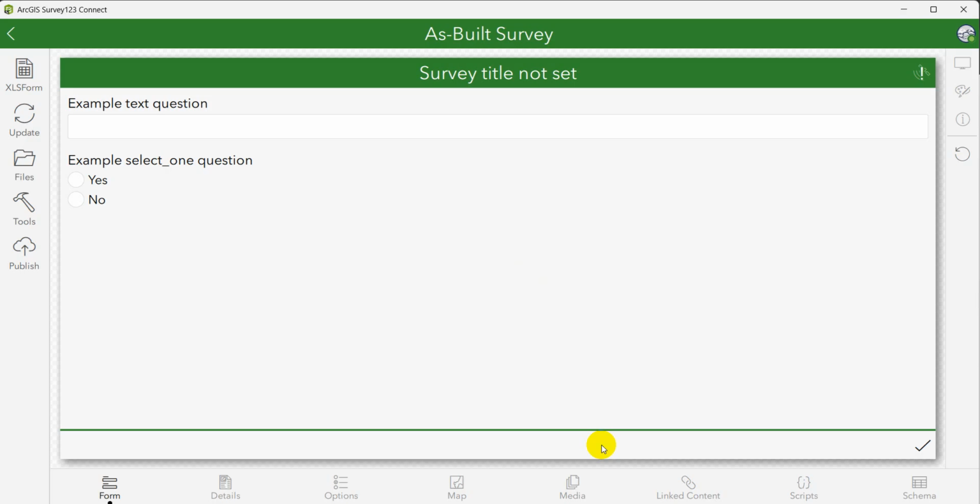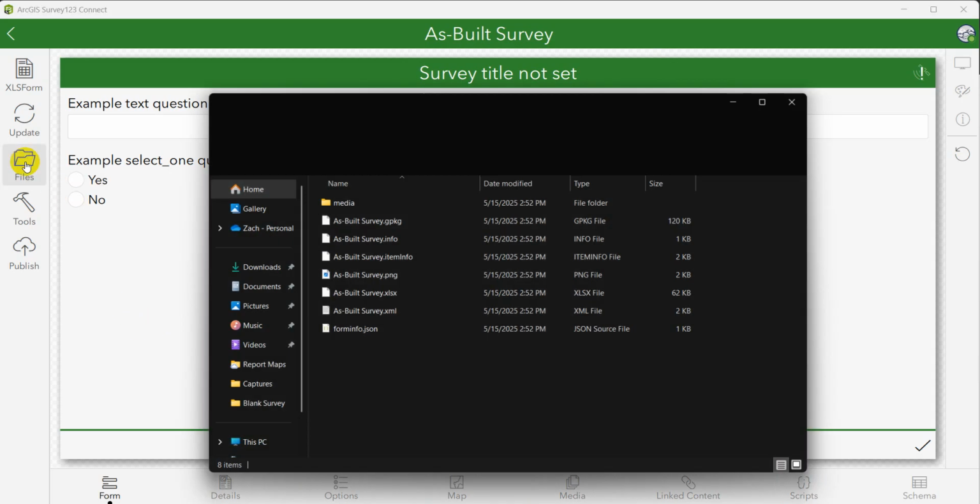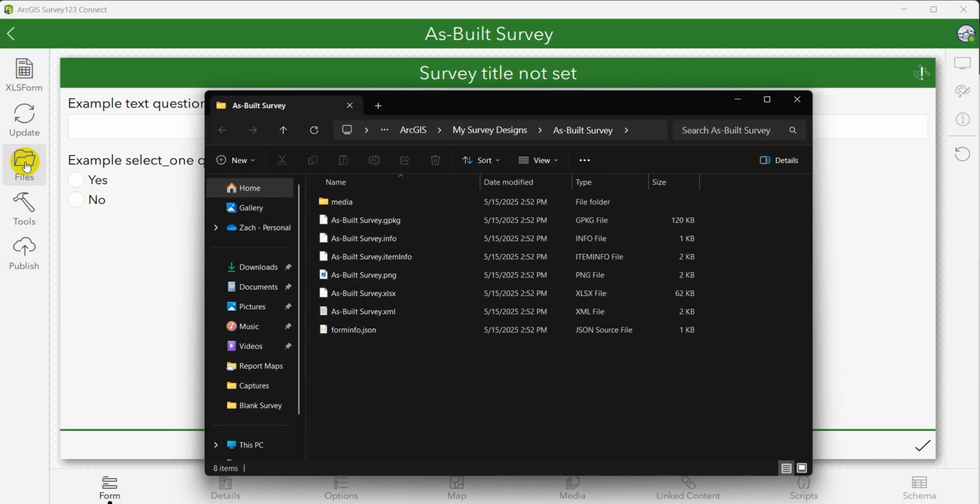What we'll be doing is customizing the Excel file associated with the survey to change our survey design. If you go to the Files option and select that, you can see where this survey is stored and all the associated data and information attached to that survey. So we'll be customizing the XLSX file to design this survey.